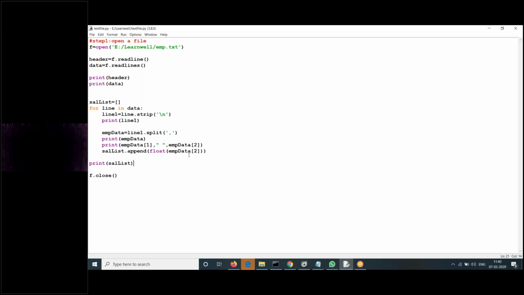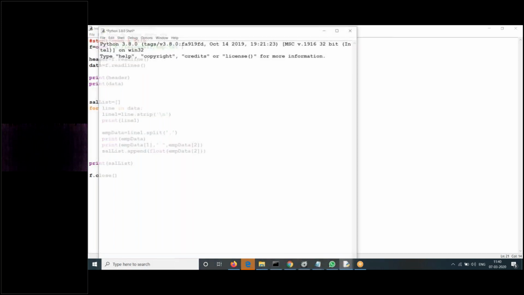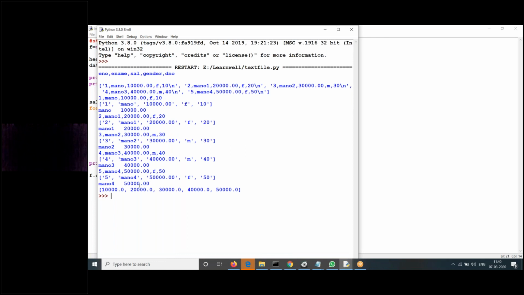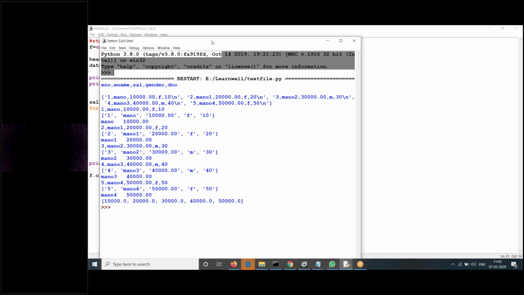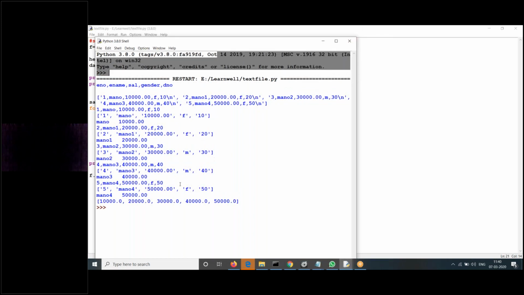Okay, and save this. Let me just run and see what data is coming from this. Perfect. You can see this. At the end, you can find all the salaries are written to a single list. Now, is it easy for me to apply these functions, right? Why did I put all the salaries into one list?